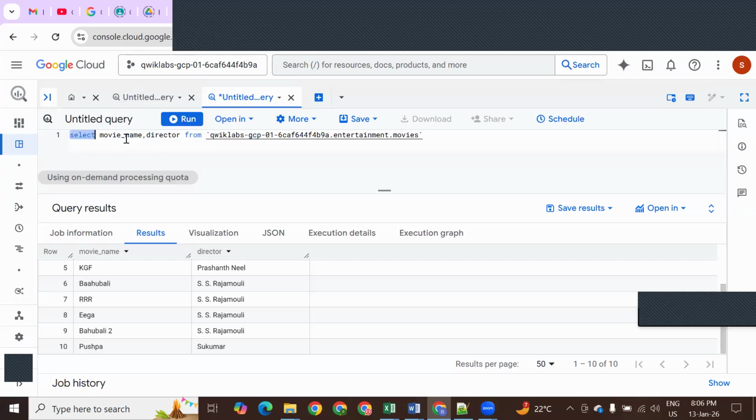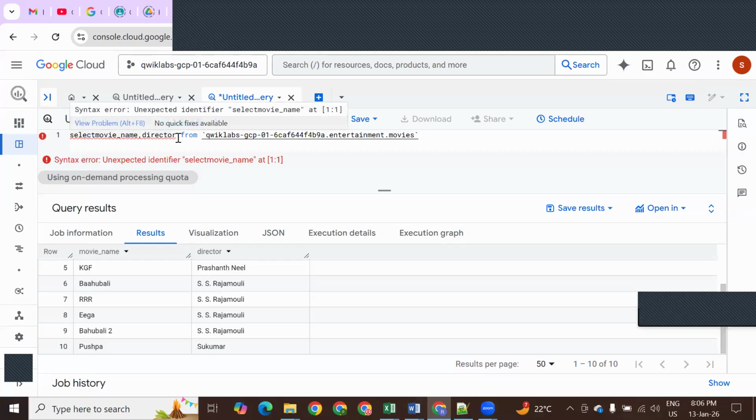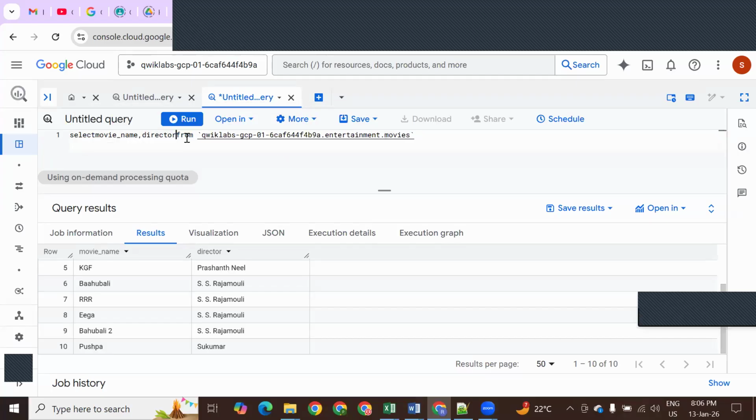For each and every keyword, you have to put a space. See, generally what happens? Somebody will do it like this: select, there is no space; movie name, director, there is no space. And they will say it's not working. That's a blunder. You should be aware of the syntax: select space, column names, space, from, space, table name.